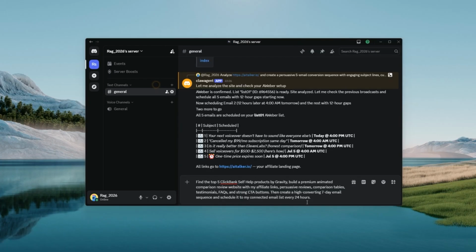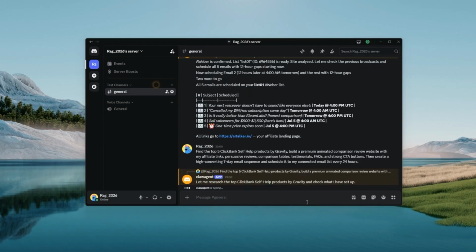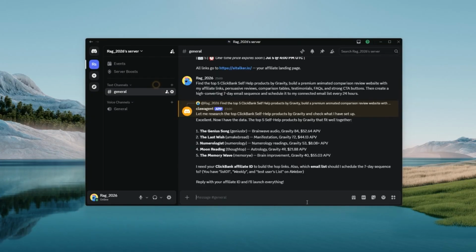Build me a premium animated comparison review site with my affiliate links. Then create a high-converting 7-day email sequence and schedule it to my list every 24 hours. That was the entire instruction. It researches ClickBank and pulls the real top 5 by Gravity on its own.